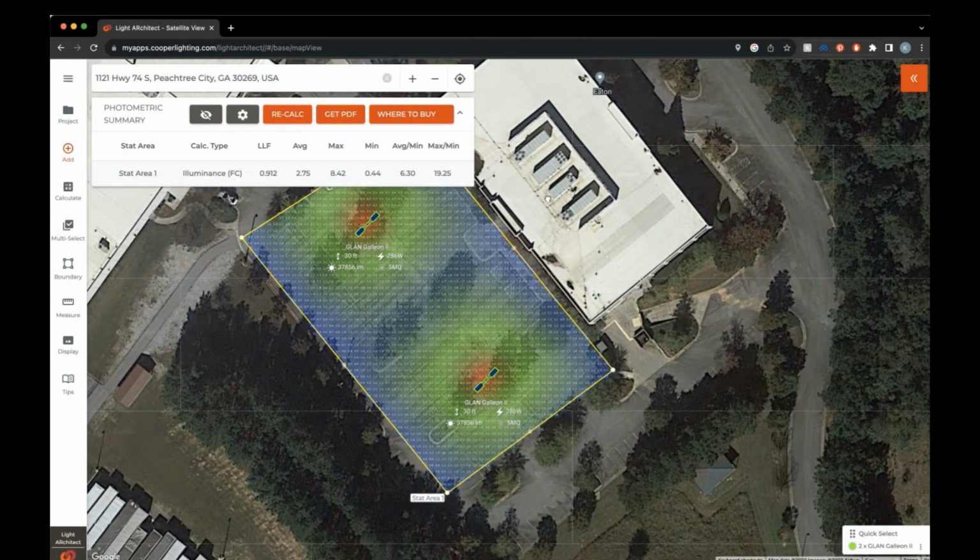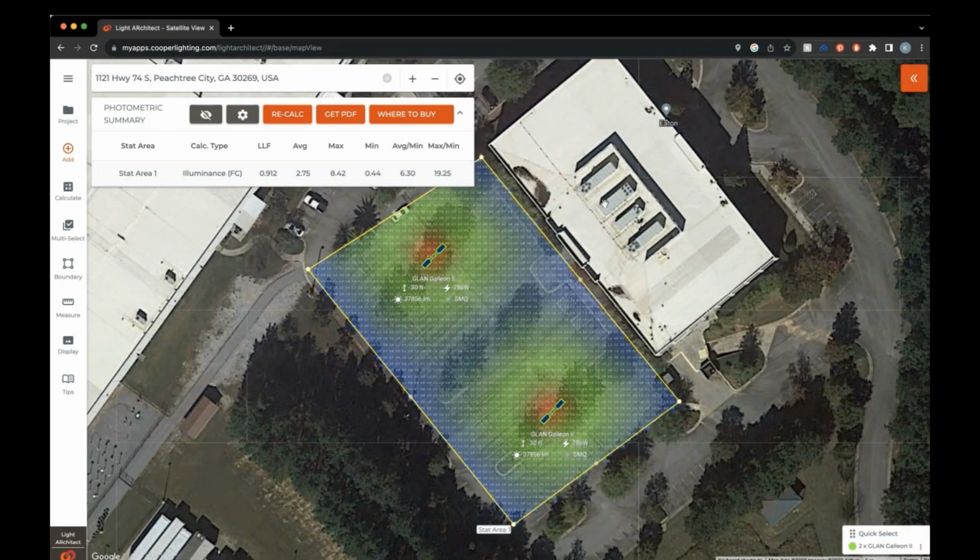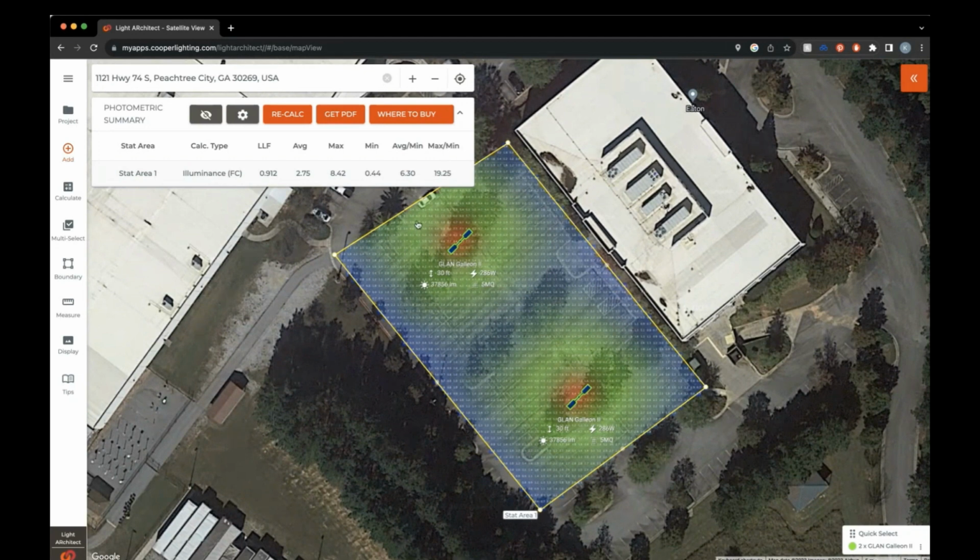All right, so you can already see that the uniformity is much better with these LED fixtures. And that's partly, we might have picked different optics for the Gallerias, but it's a quick way to show a comparison between old fixtures and new fixtures.